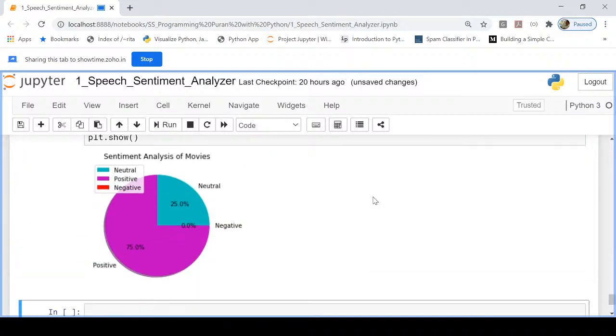And you will see I have 75% positive words about the movies, whereas 25% neutral. So as per my suggestion, for a given movie I can say that the movie is positive, or 75% positive, for the person I am working with. Okay, and that is the case we can talk about.